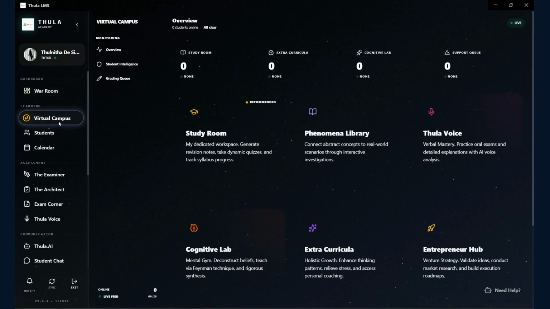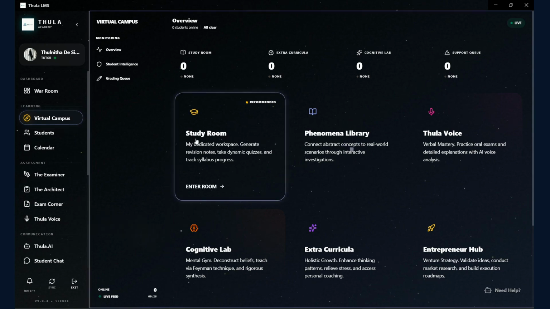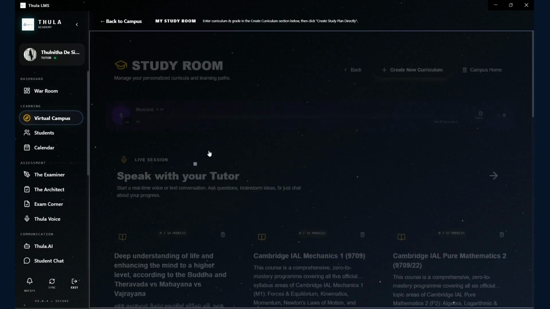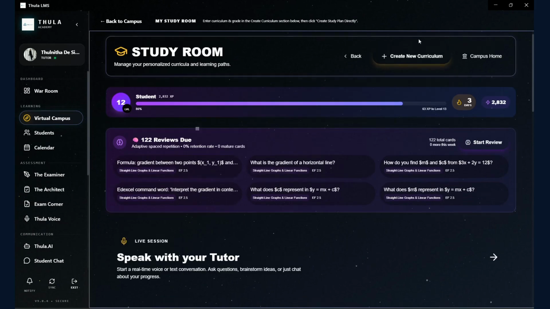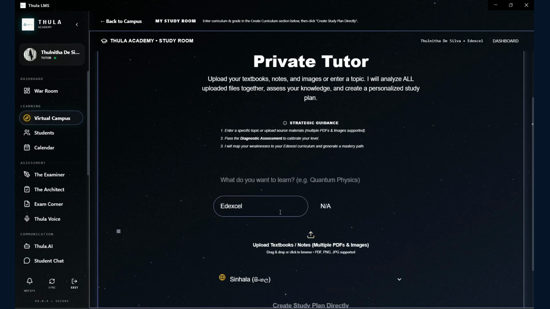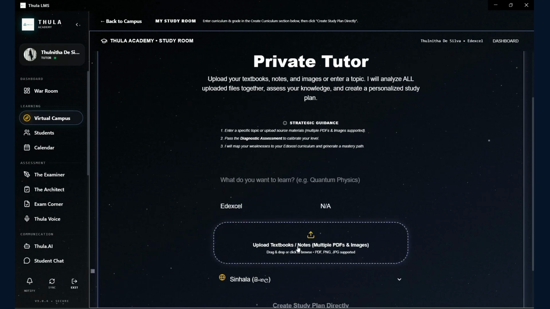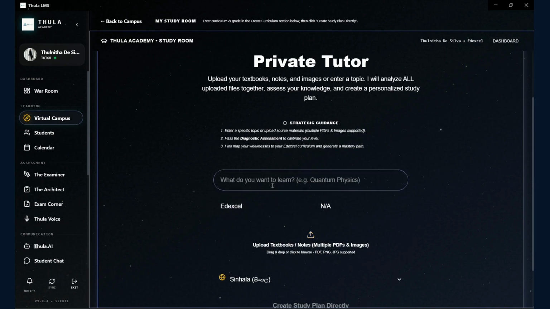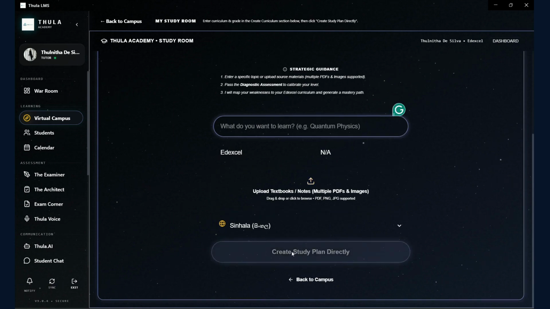In Thula Academy, we have a lot of educational features: the study room and the virtual campus study room. You can go to the study room and create a curriculum here. You can upload any document you have, like a textbook or anything, or you can add your subject. Then simply create a study plan directly.